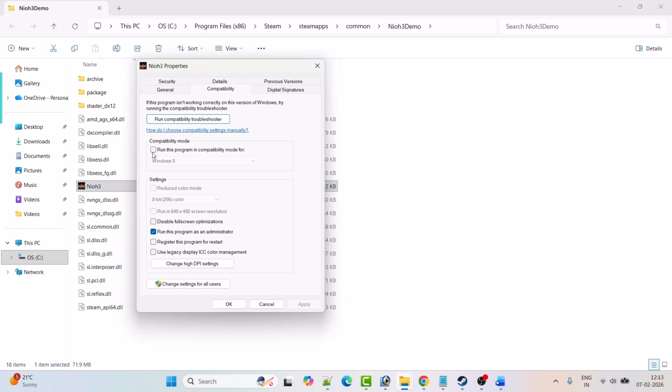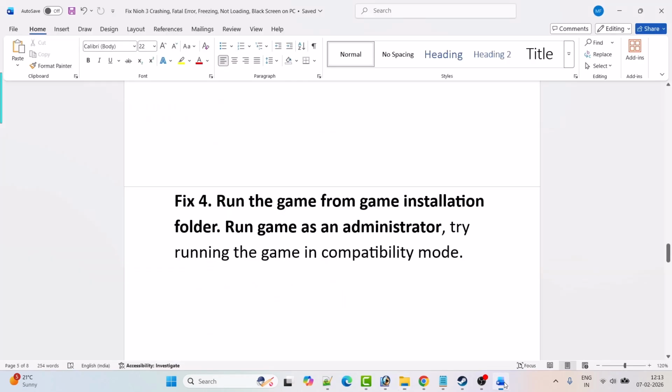If that doesn't work, then check mark run this program in compatibility mode. From here select Windows 8, hit apply, OK, then launch the game and check. If it's still not working, then from the drop down here select Windows 7, hit apply, OK, and then launch the game and check. If it's still not working, then check mark the disable full screen optimization option, hit apply, OK, and then launch the game and check. Now if it's still not working, then untick all these boxes, hit apply and then OK, and then follow the other fixes mentioned in this video.